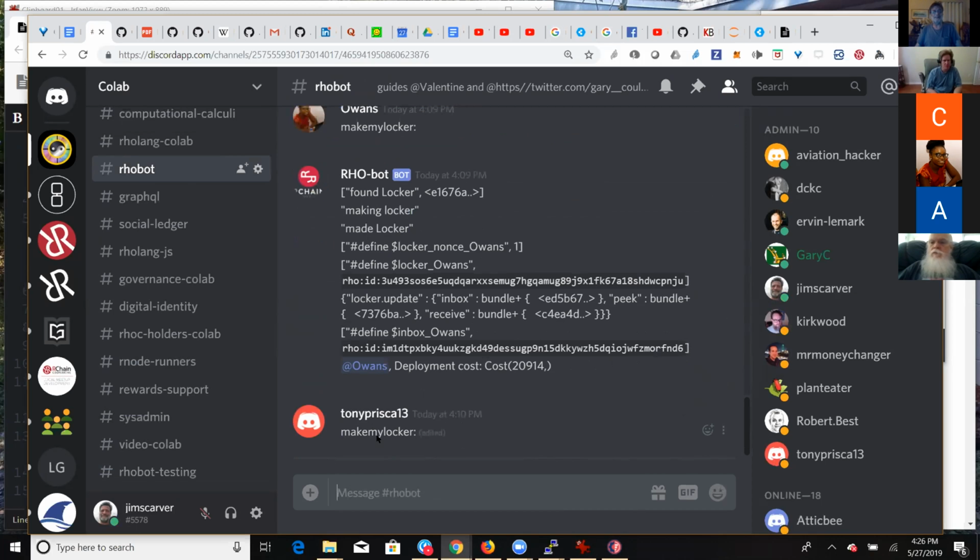Both of you typed it in there, but you edited it here also. Okay, so you made two lockers. Doesn't matter, Owens. It uses the last one you had, but it's a good idea not to type "make my locker" again, because it throws away everything you have in your locker.